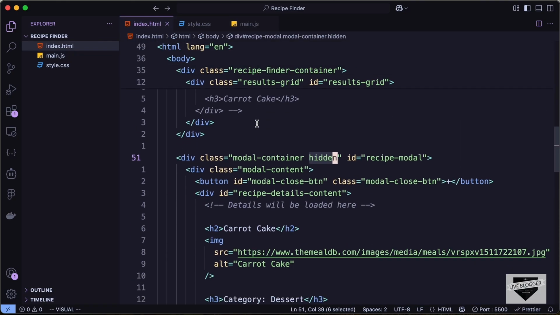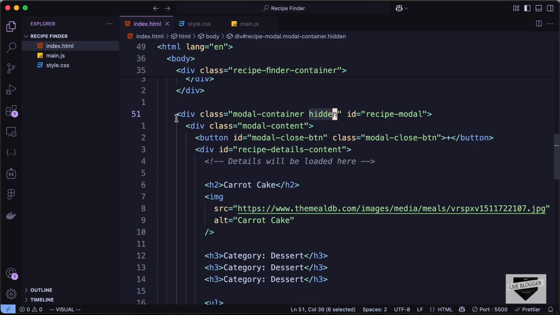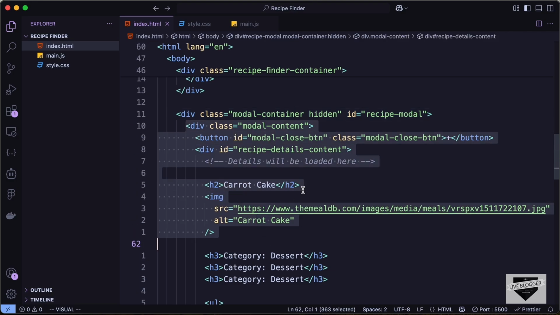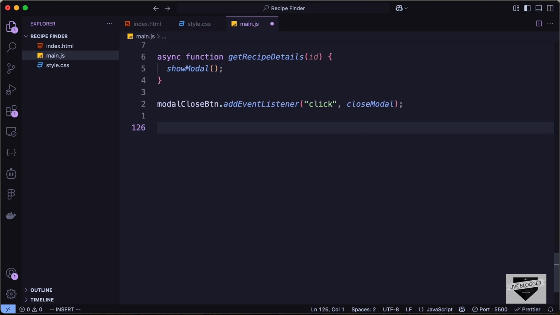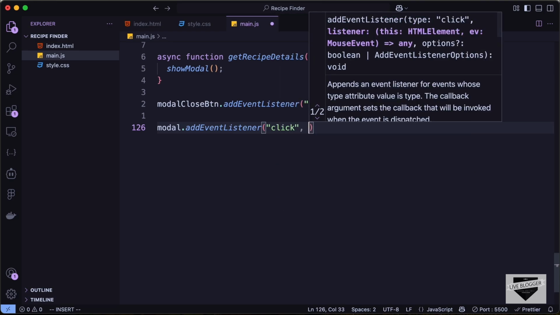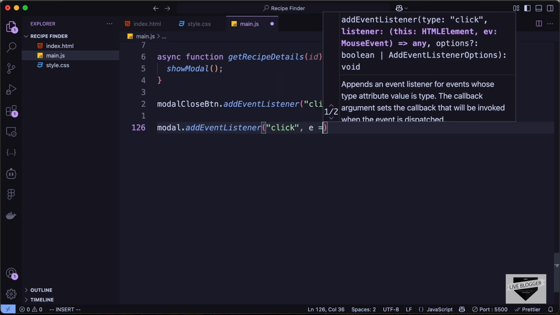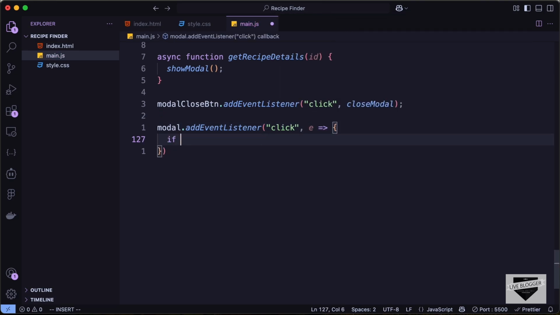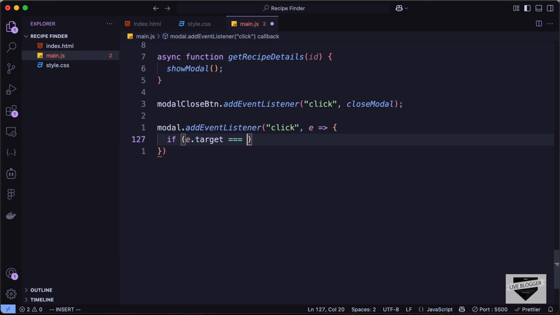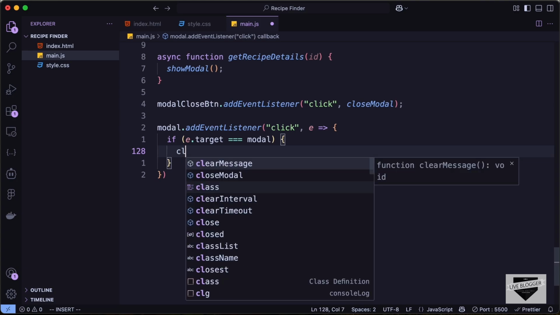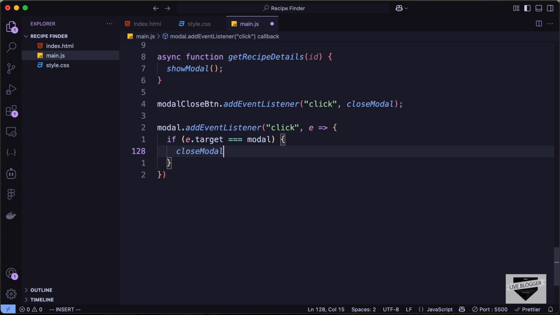So here we have the modal, and if I click over here, then it should close. But we need to check whether the target is the parent, and if you're clicking inside the children, then it should not close. So let me show you how to do that. Let's go ahead and type modal.addEventListener. Let's listen for the click event, and let's access the data with the variable e. And here let's check whether e.target is equal to modal, and here let's call the function closeModal.